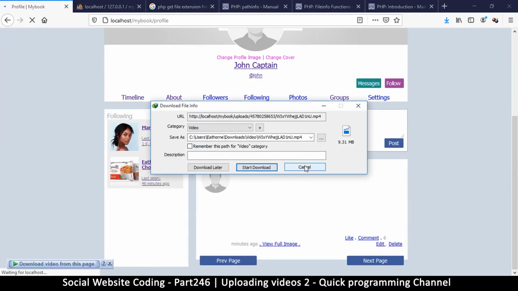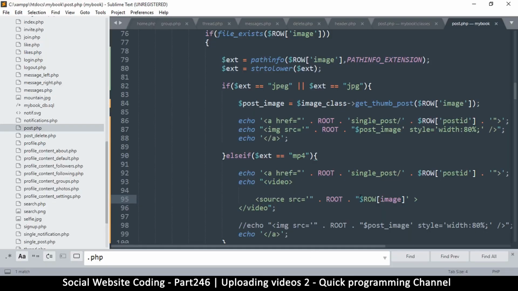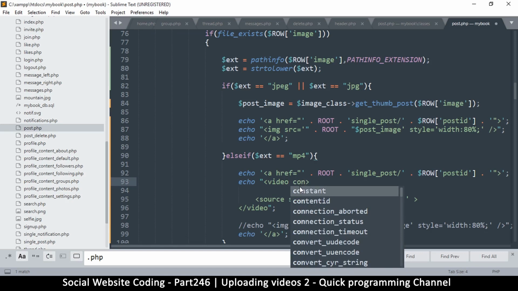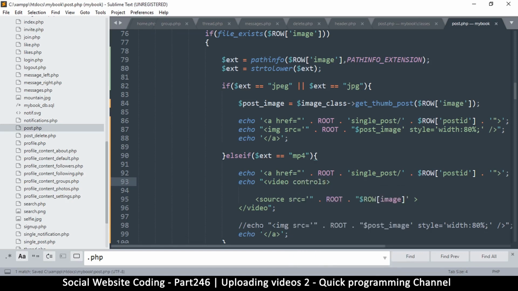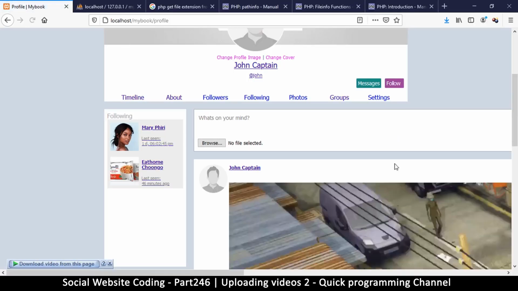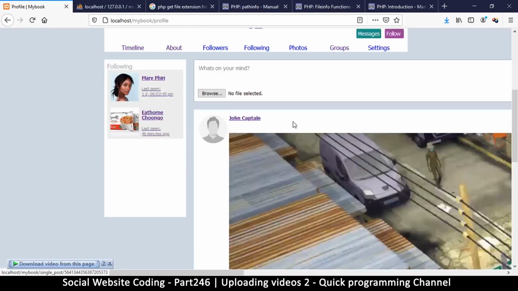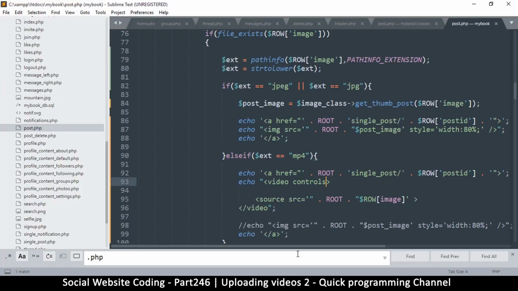Okay. Oh, it wants to download. Okay, so I think the video is here, but we don't get any controls. So I'll type controls here, like that. That should do it. Refresh.